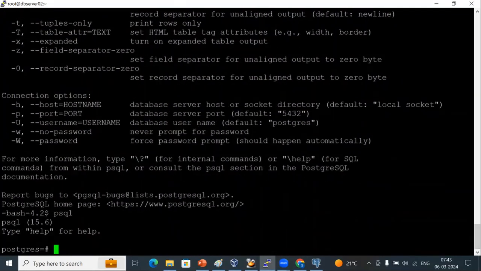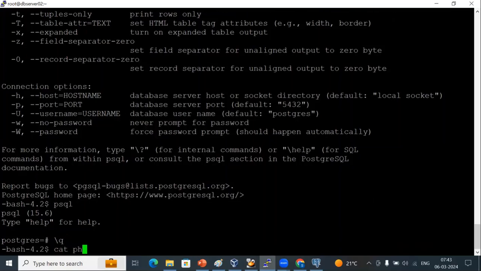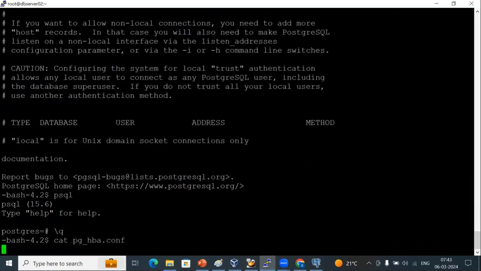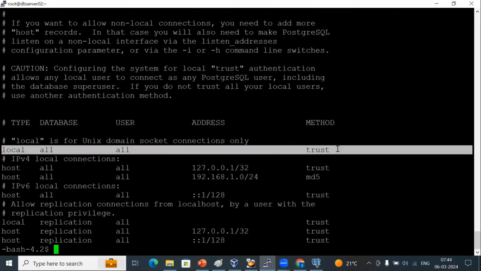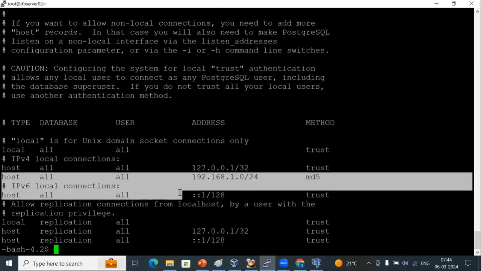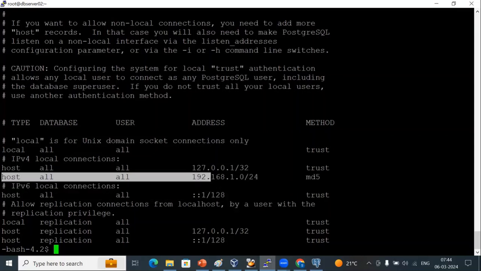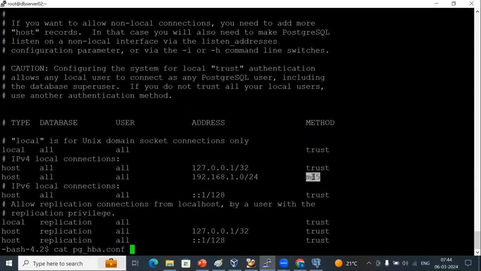By default, if you connect with psql, it is not asking any password, right? Because local connection is trust. If you see in pg_hba.conf, local connection is trust. That is the reason it is not asking any password. If I use host with this set of IP range, then the algorithm is MD5, like the previous connection I made with this IP range. So it will ask the password because it's an MD5 algorithm.